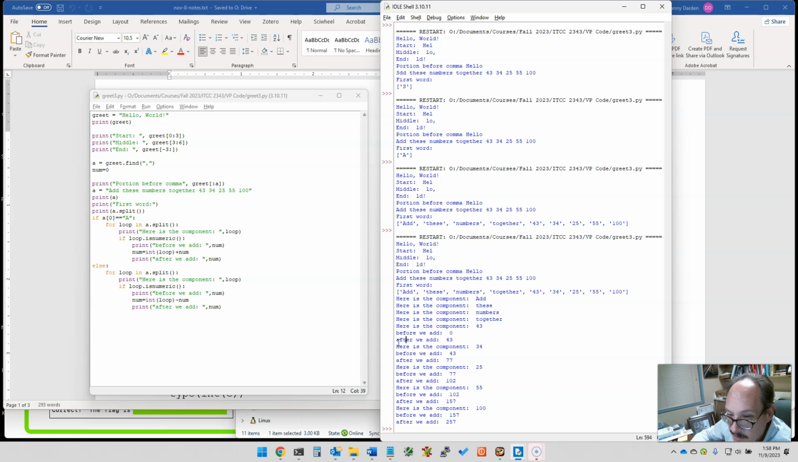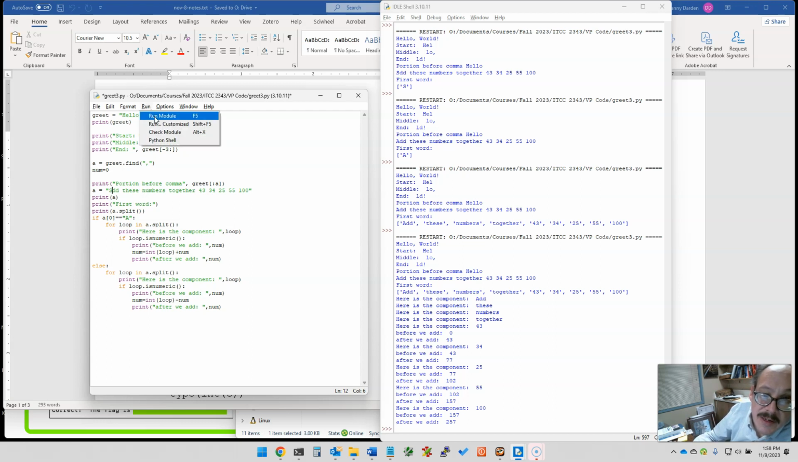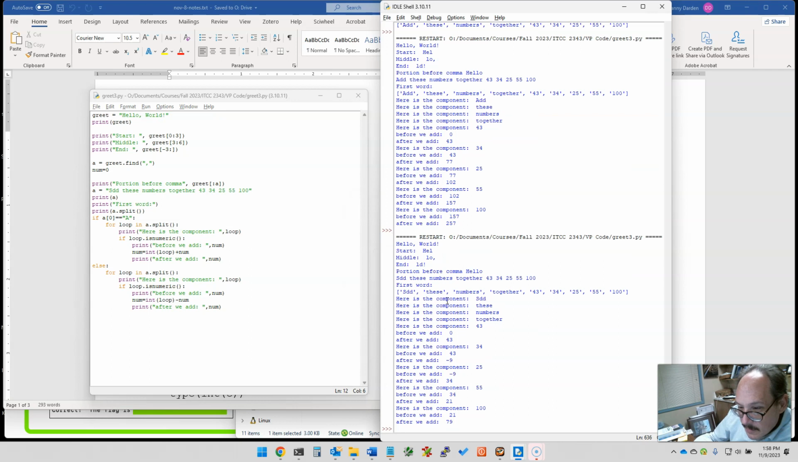So before we add the number 0, and then we add 43, and then here's the next one, and then before we add it's 43, and then we add 77. I'm just keeping track of the number, and so what I'm actually doing here is testing the first character. I'm just testing that first character. So if it was subtract, or if it just started with an S, it would actually subtract the numbers together, and so we get a little bit different answer in that case.